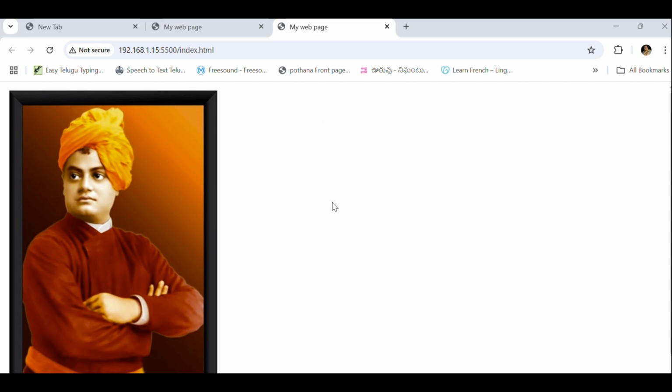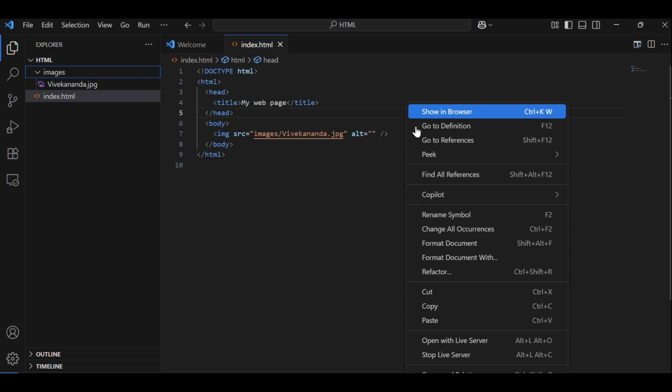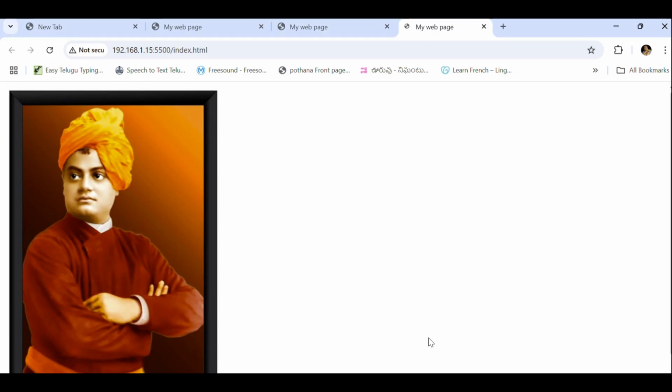Then I refreshed my browser, or I have opened the source code in live server: right click and open with live server. So it has opened. If you see, the image has filled my screen. It doesn't look good. It's not even the right shape or rightly positioned. So we need to fix that, so let us do that step by step.